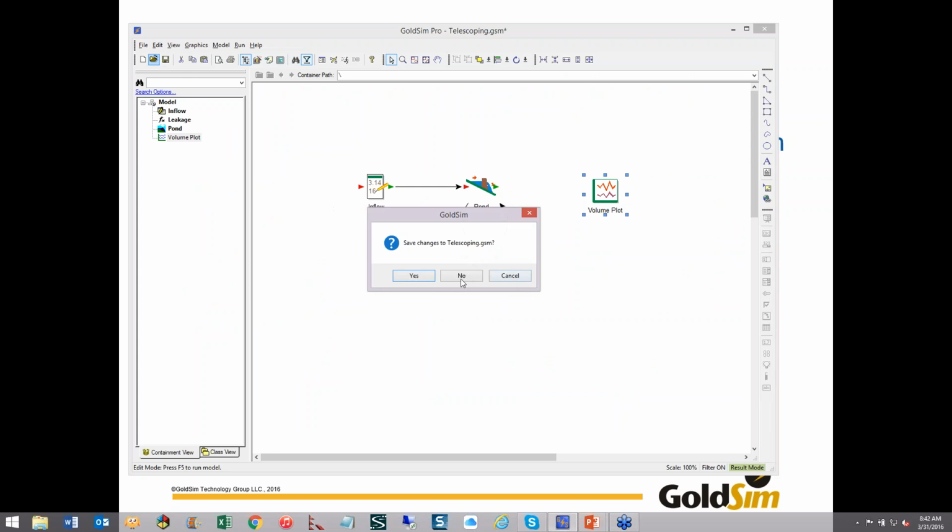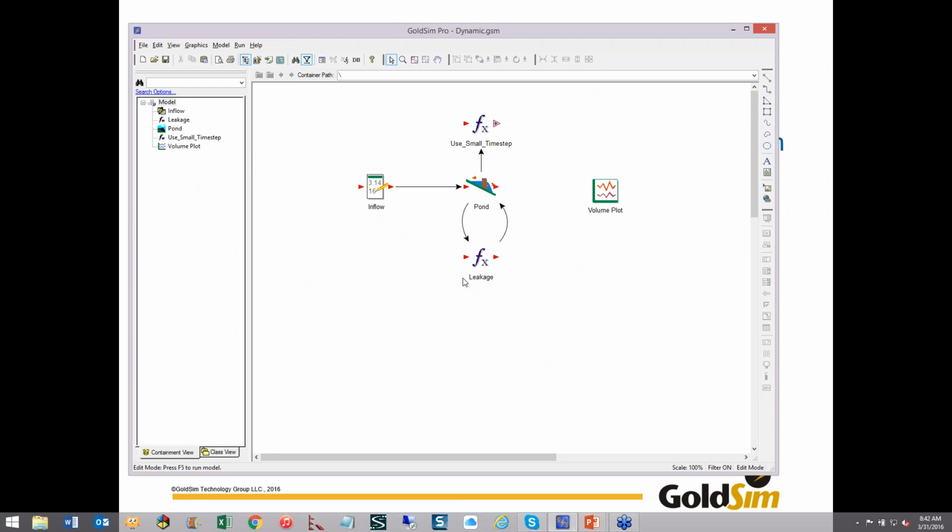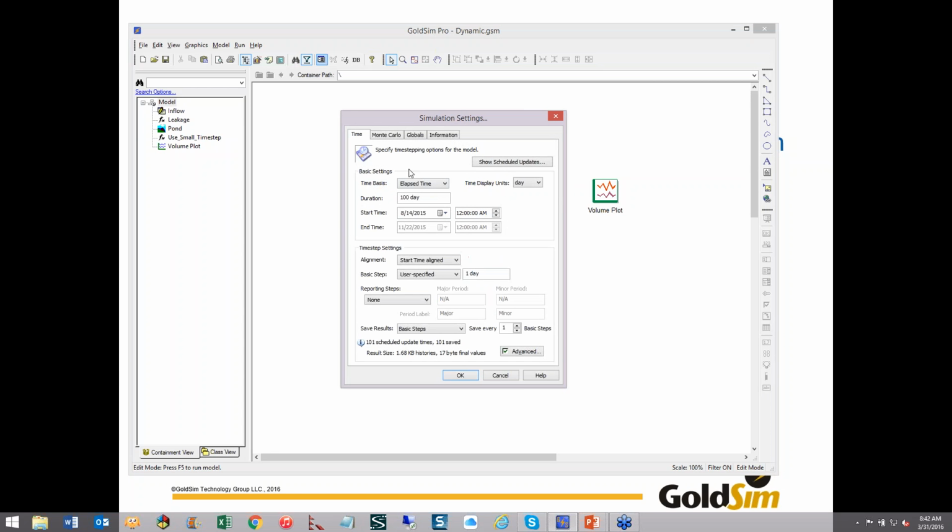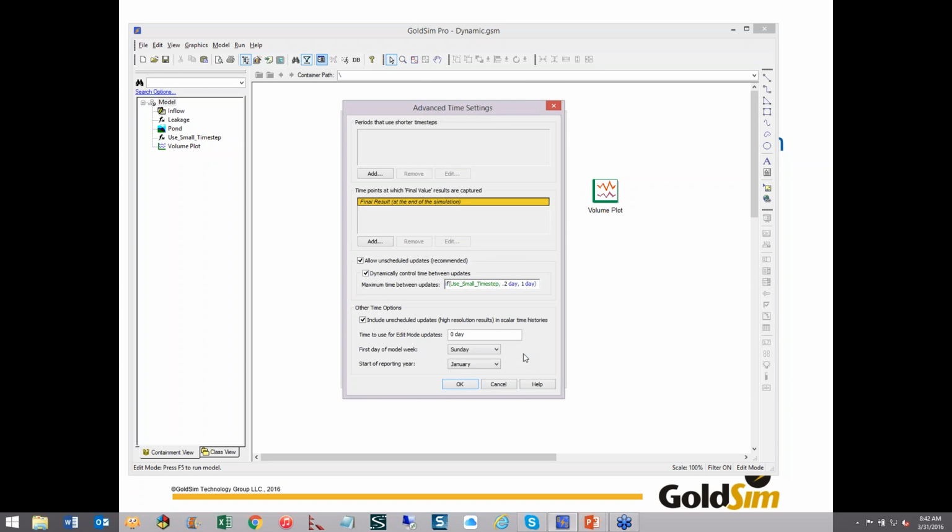So here's our dynamic time stepping model. And what we have here is just a leaky pond. I've got a 1-day time step in this leaky pond. But if I go into my advanced time step settings, I've said if use small time step, I want it to be reduced to 0.2 days. Otherwise, you can go back up to the default of 1 day. So when is that true?